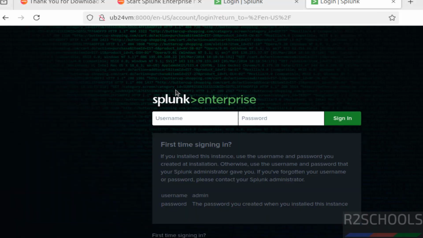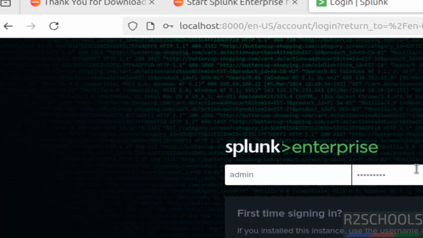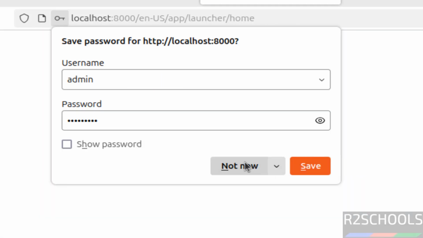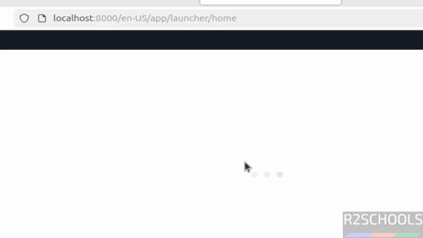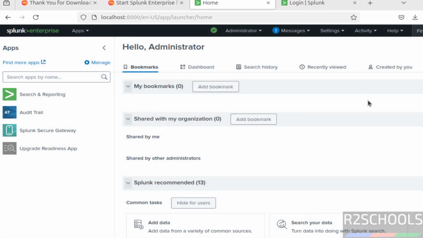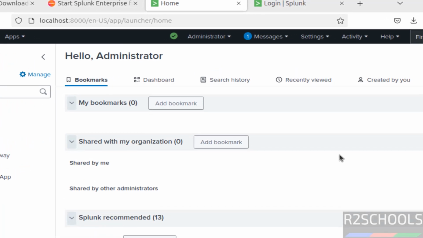Okay. So go to here or any page. Then username is administrator that we have created. Then provide the password of this account. Then click on sign in. Not now. Got it. So we have successfully logged into the Splunk Enterprise.